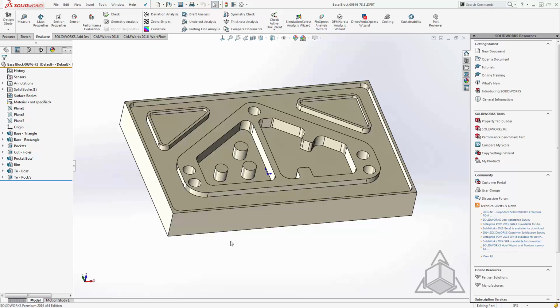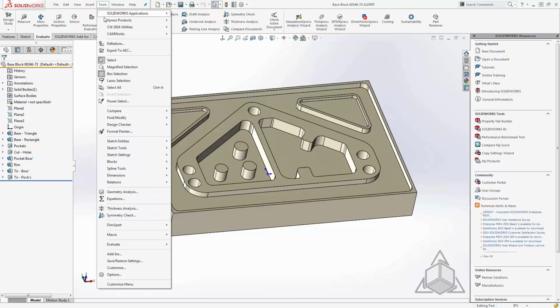Now what I'll do here is I'll use a combination of course, costing and CAMWorks to try to figure out what's going to be the best approach or the best price to give back to Franco. Now, I have my SOLIDWORKS already set on the Evaluate tab. That's typically where I'll turn on the costing tool. You can also access it under Tools in the SOLIDWORKS applications. You'll find costing listed from within here as well.